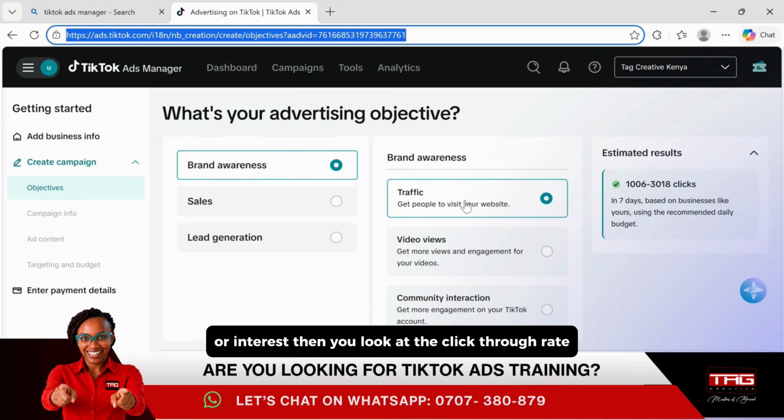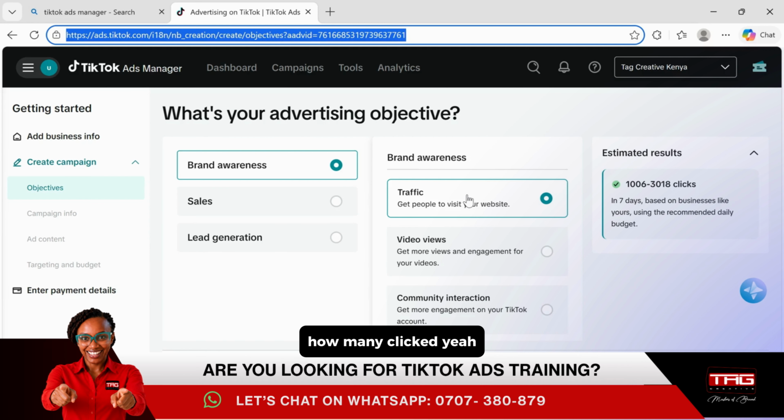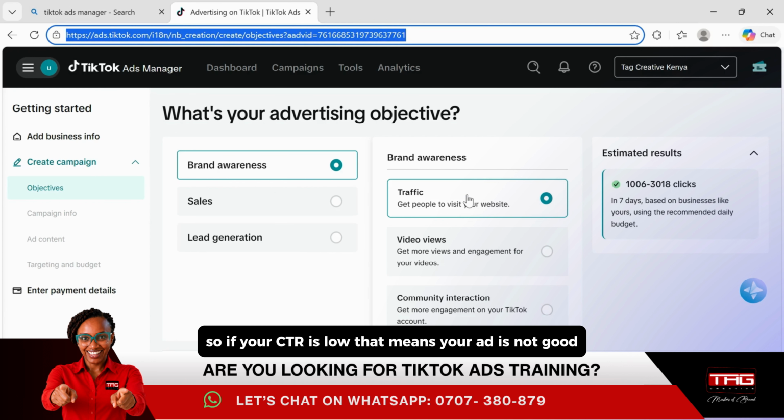Then you look at the click-through rate, the CTR, which is the percentage of people who saw your ad and clicked, simply meaning out of 100 people who saw your ad, how many clicked? So if your CTR is low, that means your ad is not good. People are seeing your ad and they're refusing to click on it. That means maybe the ad is not attractive enough. Maybe the ad is not resonating with the target audience, but you do not want a low CTR. If you have a low CTR on your traffic ads, you pause that ad immediately because it's not working.